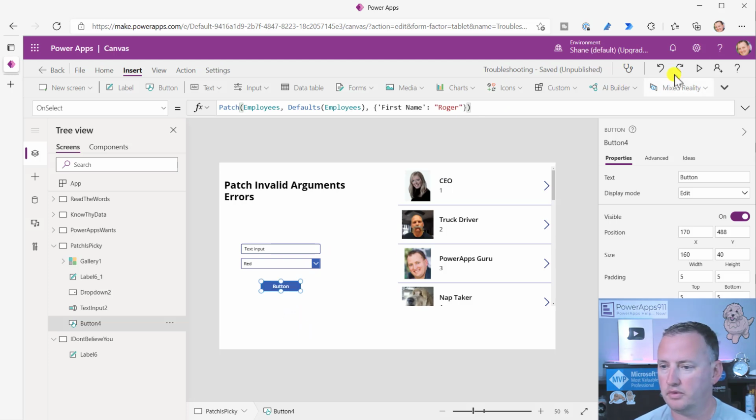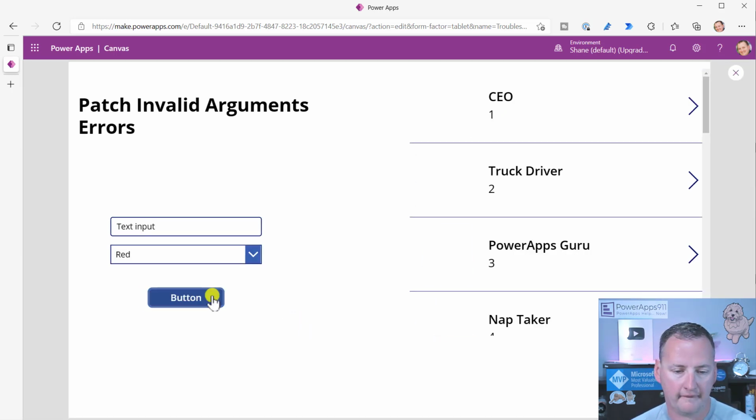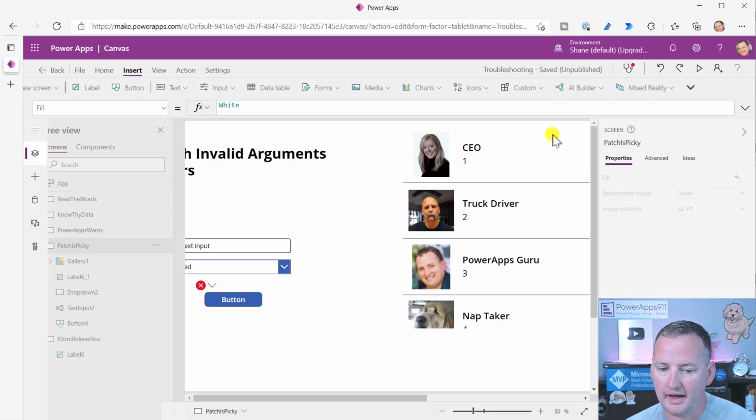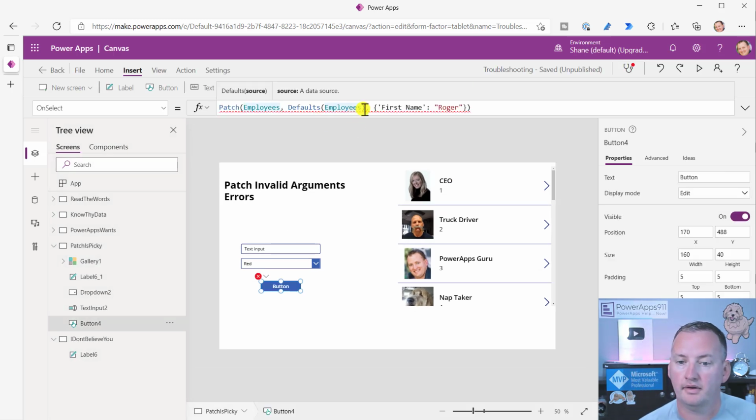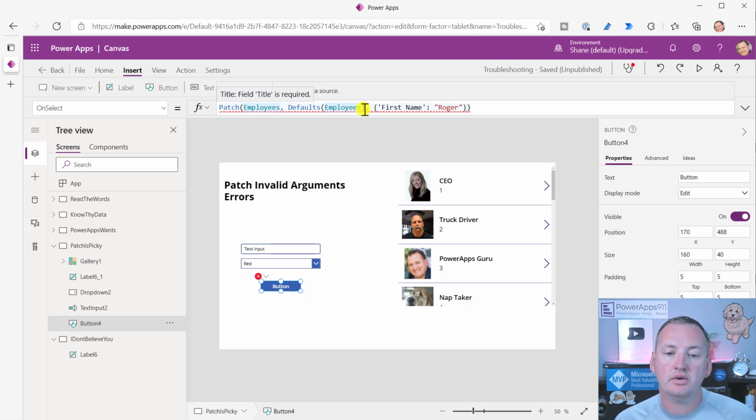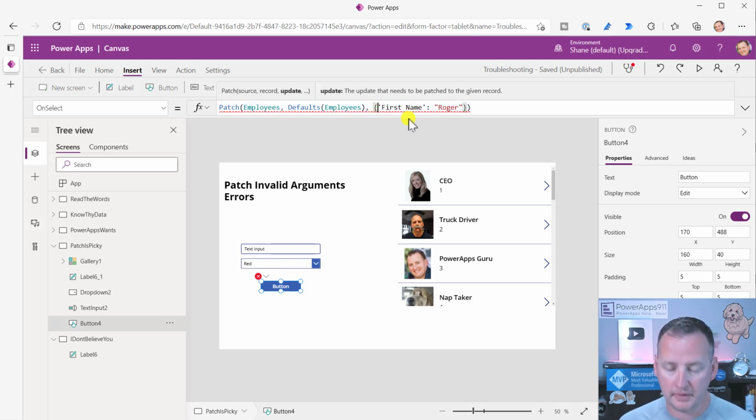So we'll hit play here, hit the button. The data source flashed. Error time. So what happened? If we hover, it's trying to help you. Title, field title is required. So it's telling me that my data source Employees has a required field called Title that I'm not passing. Oh, well, that's okay, right? We could fix that.